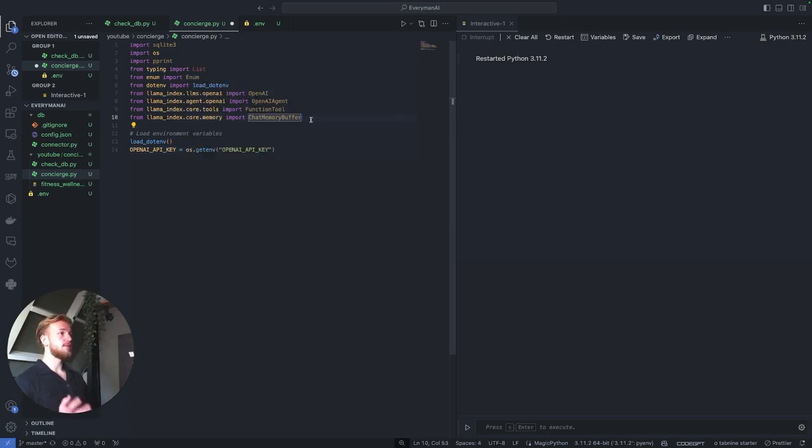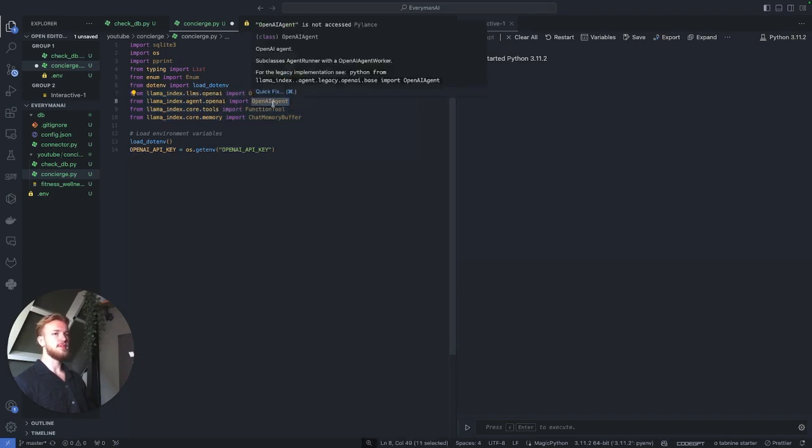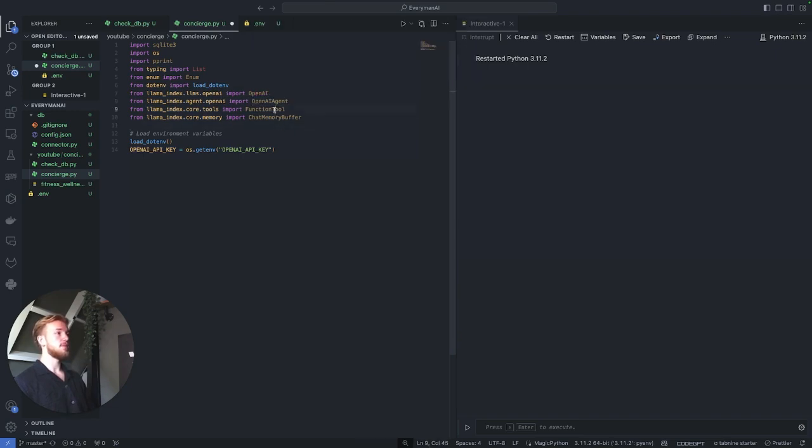Okay, the core of our program uses the Llama Index library. We're importing OpenAI and OpenAI agent from that to integrate GPT-4 for natural language interactions. We're also importing the function tool, so we can define actions for each agent, and the chat memory buffer to keep track of conversation history. We're also importing the OpenAI API key to take care of all the natural language stuff.